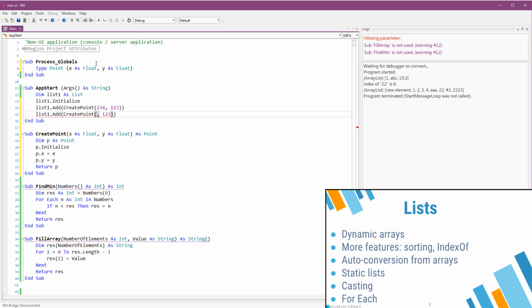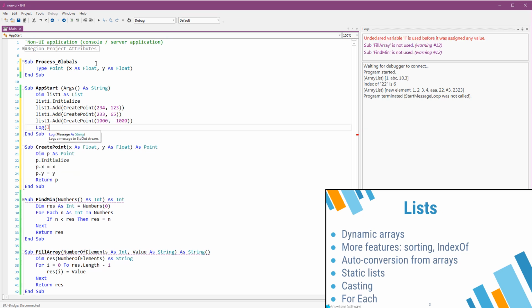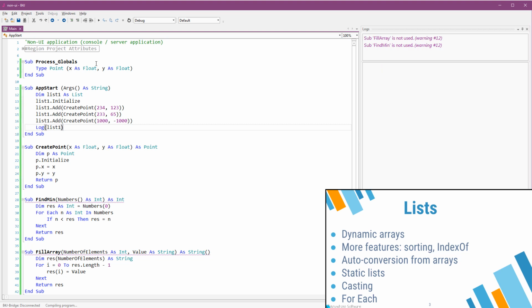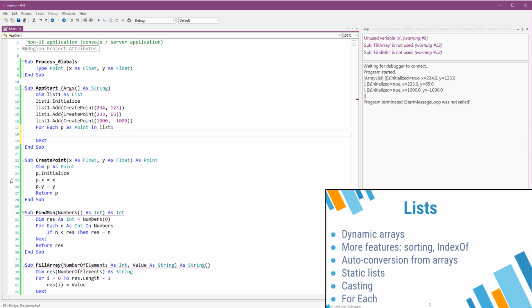And add a few points to the list. You can see the 3 elements here. The output will be better if we do it ourselves.